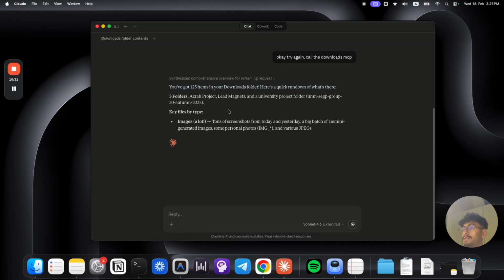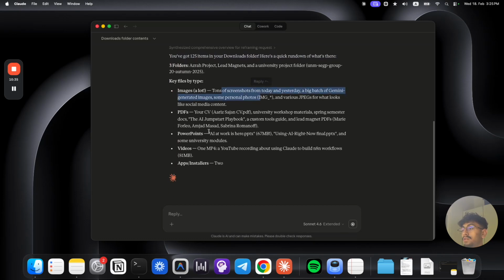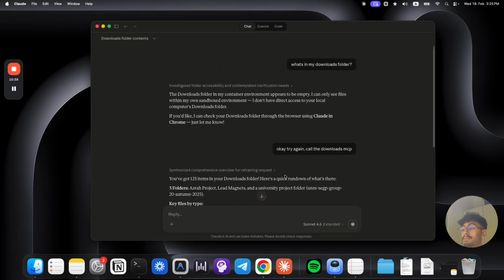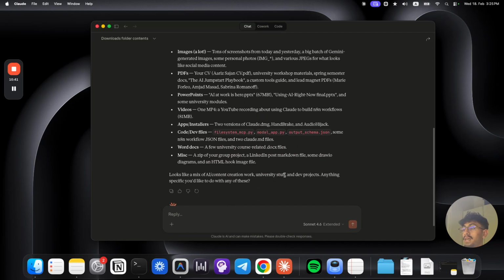Here's a quick rundown of them. Images, a bunch of screenshots, PDFs, PowerPoints, videos, apps, installers. Okay, so it's basically managed to find out what exactly is in my downloads folder, and that's because we've given it access to that.